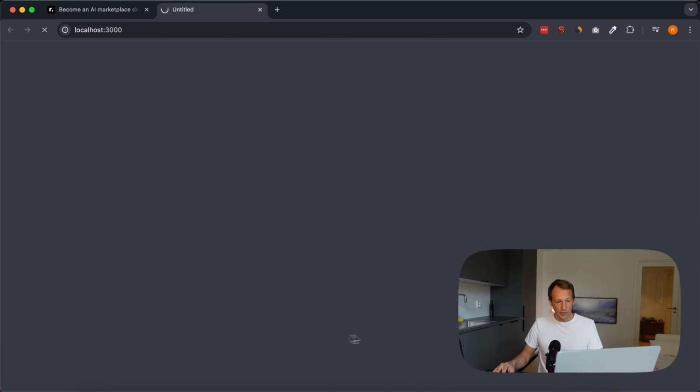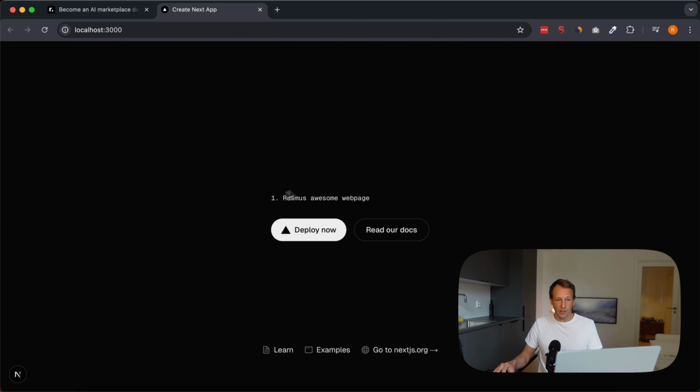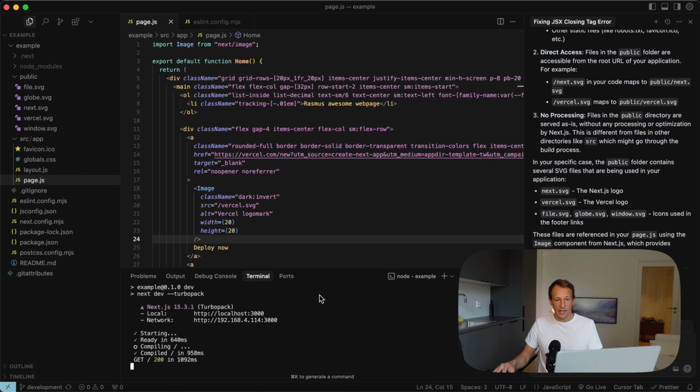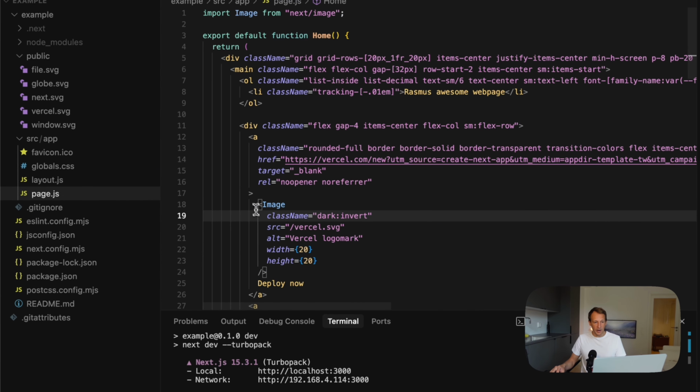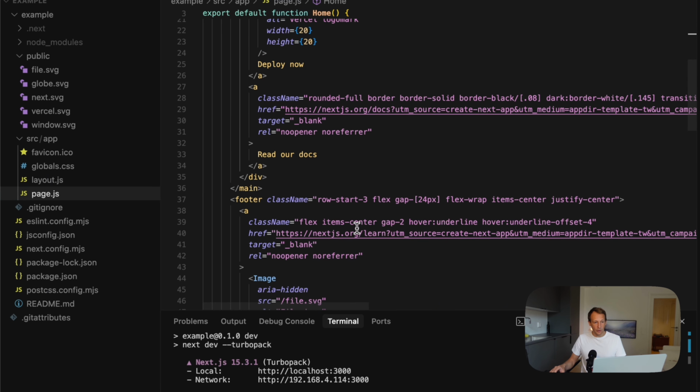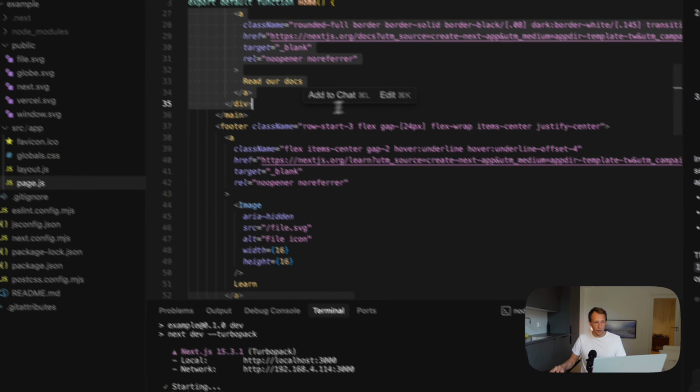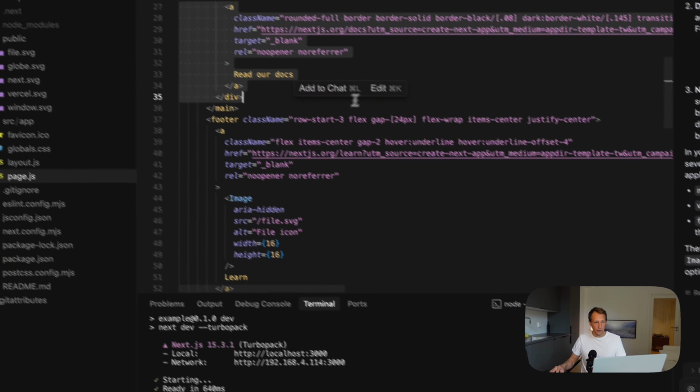Cool. And then I'm going to open this one and then we're going to see what it looks like. Awesome. So it just looks like this. So let's clean it up a little bit more actually. So here on the page.js, let's just remove all this down here actually. Let's remove this like this, and actually we're also just going to be removing the footer for now.